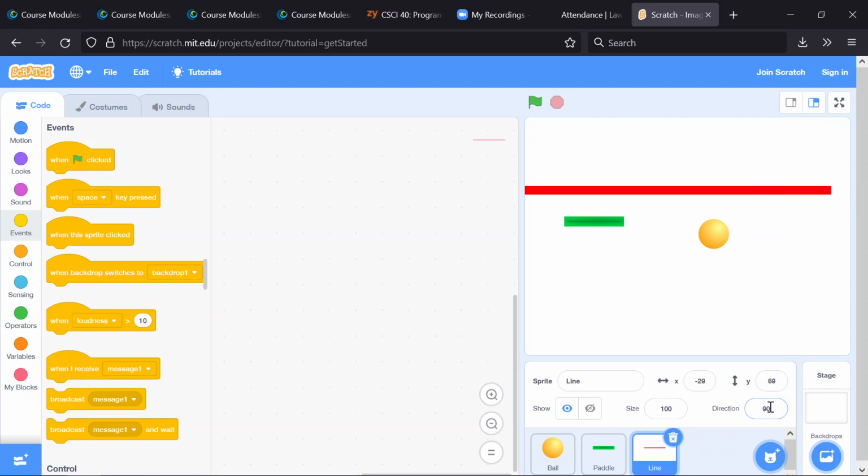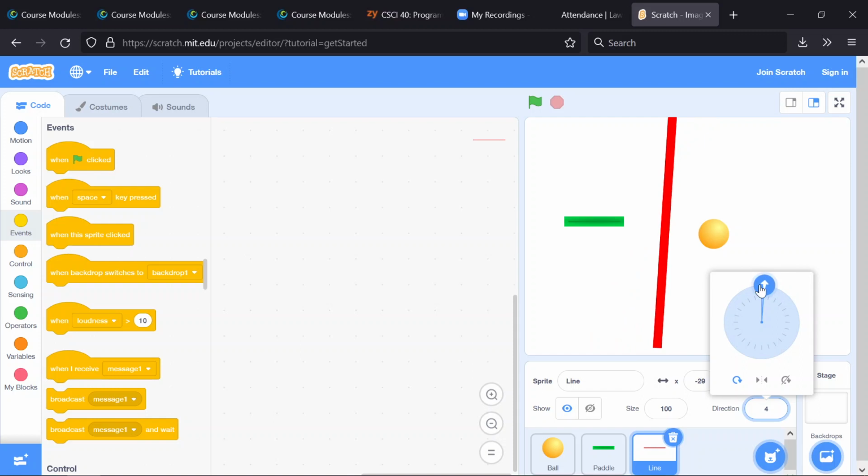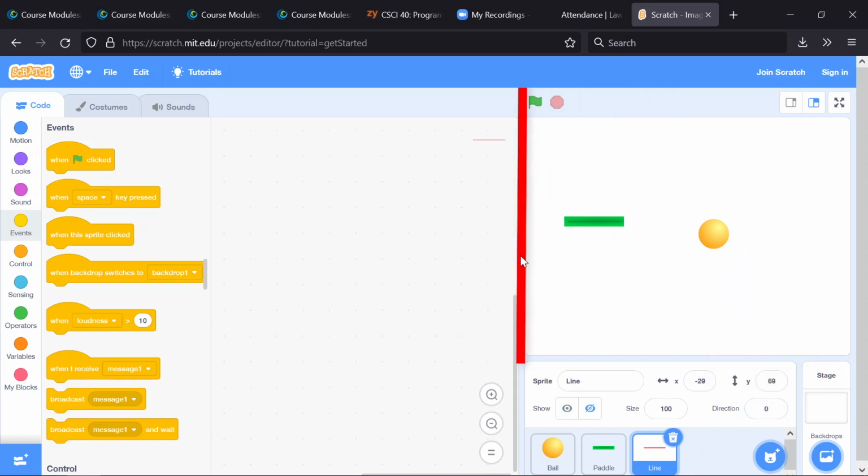So let's change all these directions so it looks right. Let's make this direction 0. Can't quite do it with my mouse, can I? There we go. Now I'll put this way over here. So if the ball ever touches this line, then it's game over. That's how we want it to be. That looks good. Can I make it go even further? Not really. Okay, so the line's over there now.